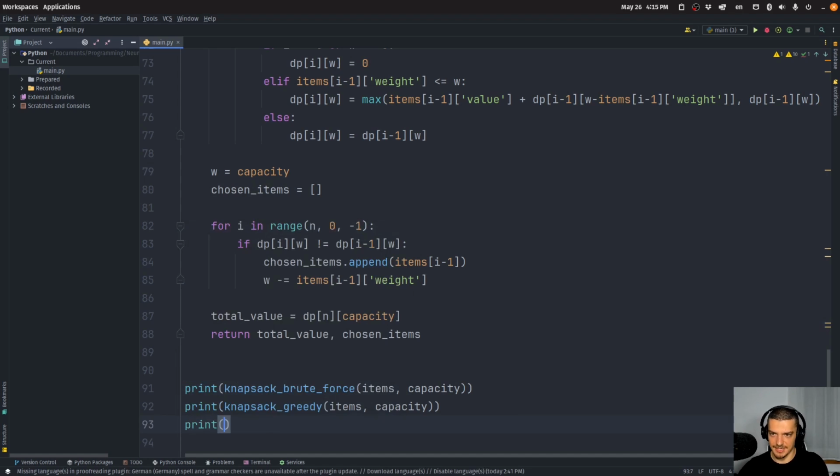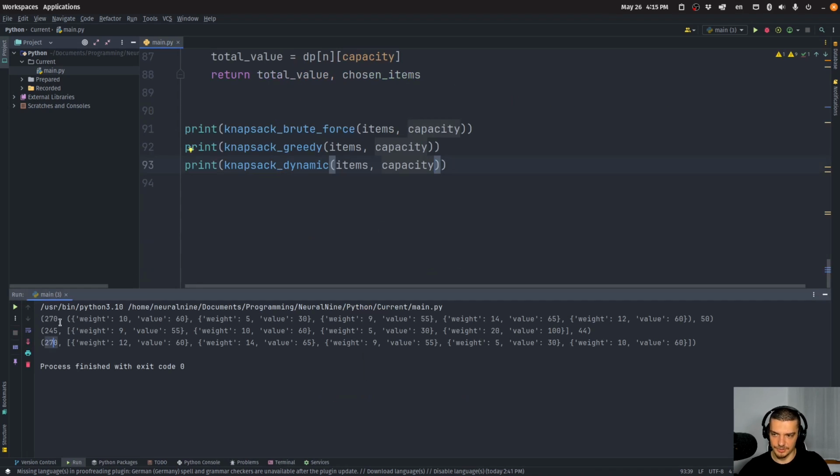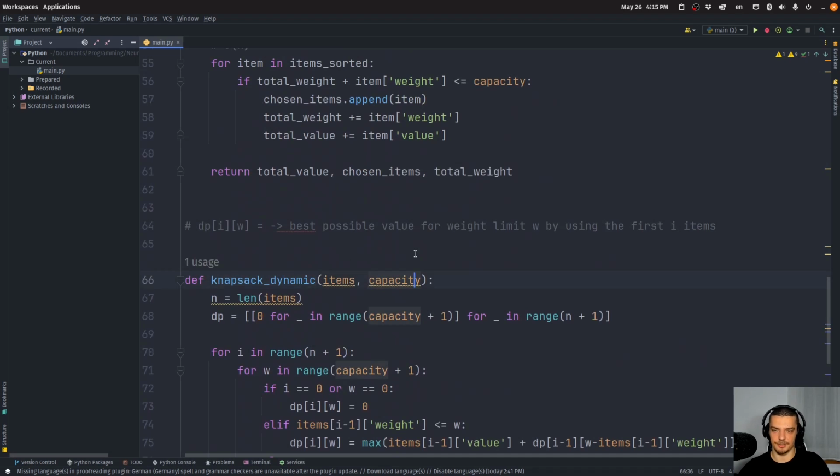There you go. It's going to be the optimal solution, so we don't have to print this again. So knapsack dynamic items capacity, and if I run this, you're going to see 270. I have the exact same items as here with a different order, but basically that's it. We have the same configuration as with the brute force solution, but the runtime complexity here is better.